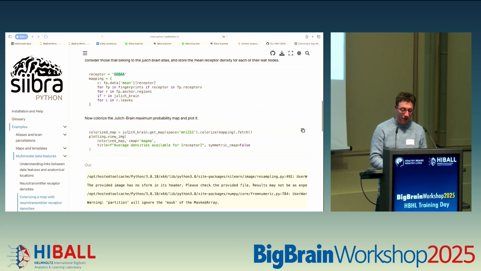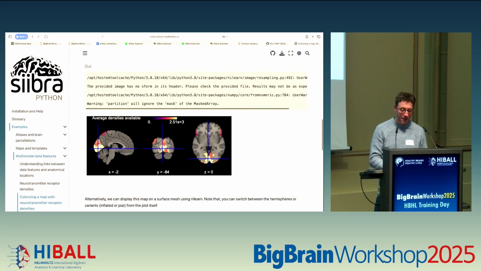And then from this, we can then colorize the map. So what we do here is we retrieve the M&I map of Jülich brain, and then we colorize it using that mapping, using this dictionary that tells which density for which brain area. Then we have a brain volume, and as I always say, this brain volume is not yet data. It only describes how to produce or get data. And once we say fetch, what it actually does is then it downloads the Jülich brain map and it modifies it with the new colors. And then I can look at that map. That's what you see here.